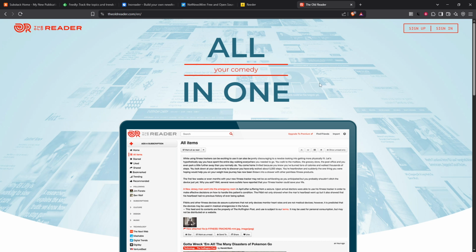With your chosen RSS reader, simply paste the copied RSS feed URL and you'll start receiving updates from your favorite Substack publication directly. It really is that convenient. Remember, RSS feeds are a wonderful way to simplify your online reading by gathering all your favorite publications in one place. So, give it a try and enjoy a more streamlined reading experience.